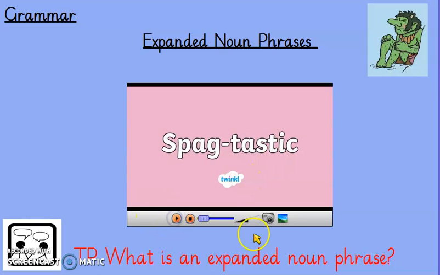Okay, quickly turn to your grown-up and see if you can tell them what is an expanded noun phrase, and can you give an example of an expanded noun phrase. I'll give you one minute just to quickly discuss your ideas and then come back.